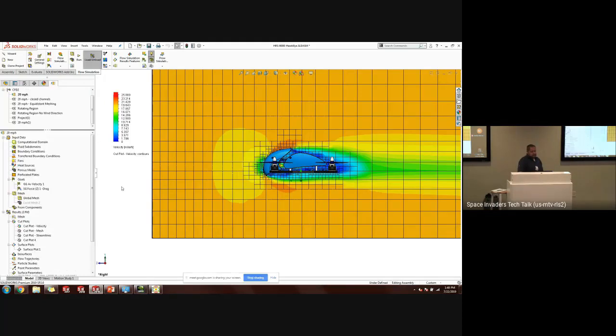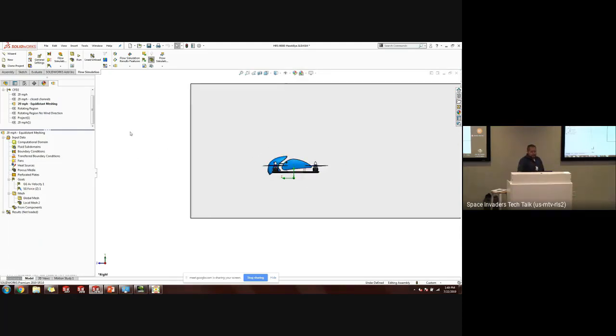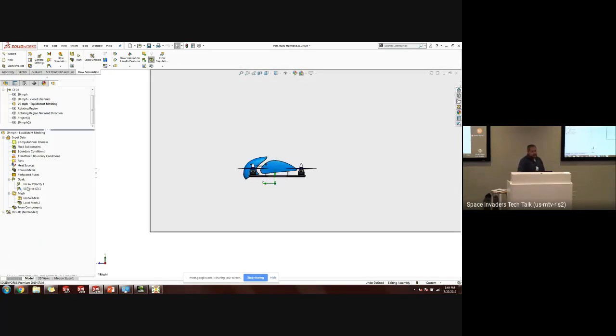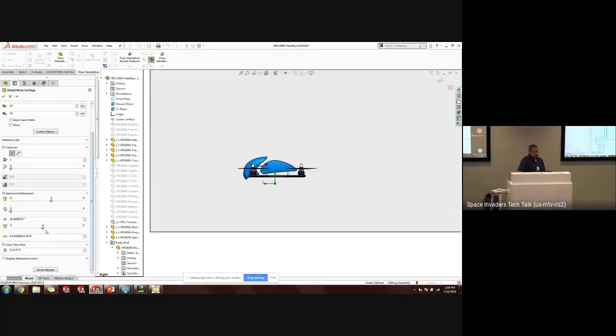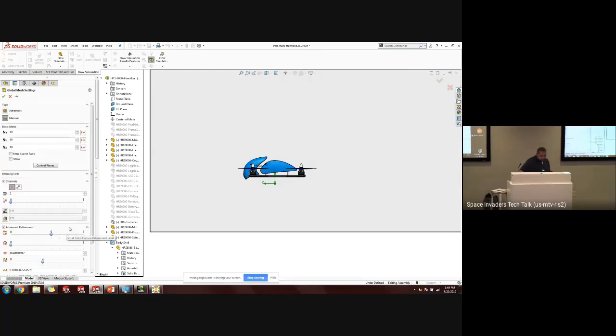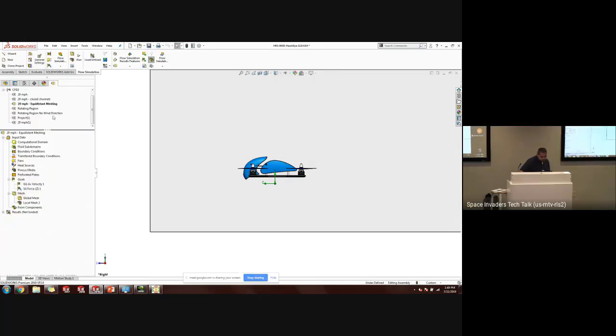Now, on a related note, a new functionality came out in, I think, 2016 or so, that we can incorporate here. So when we look at our global mesh settings here, when we scroll down, we have the option to define a local mesh.